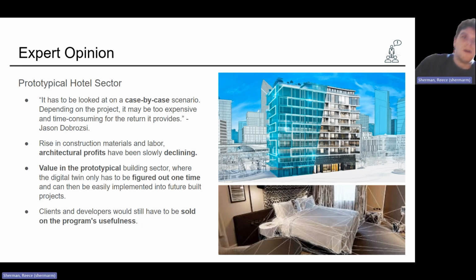Switching gears to an industry leader, Jason Ambrosi. He owns his own architectural firm that specializes in prototypical hotel design and construction. His company exclusively uses Revit and AutoCAD for their design work. So when he was asked if the introduction of a digital twin into the design or construction process would be useful, he said that it has to be looked at on a case-by-case scenario, and depending on the project, it may be too expensive or time-consuming for the return it provides.